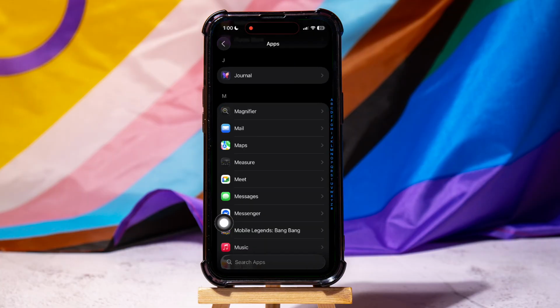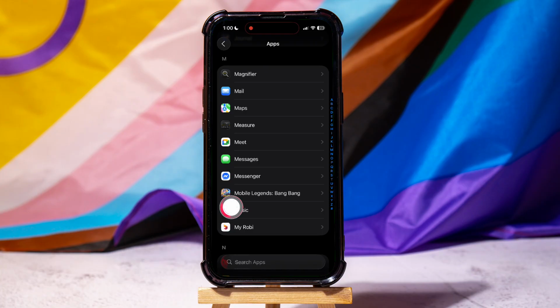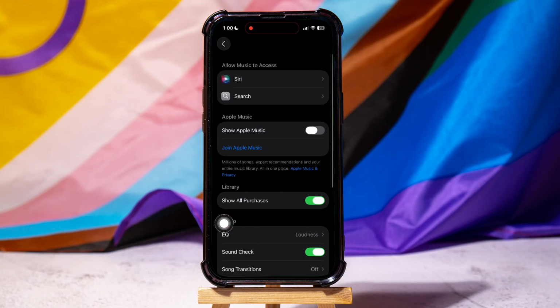Once you're here, search for or scroll down to find Music and tap on it. This is the Music Settings page. On this page, you can adjust settings like EQ, Sound Check, Dolby Atmos, and Audio Quality.